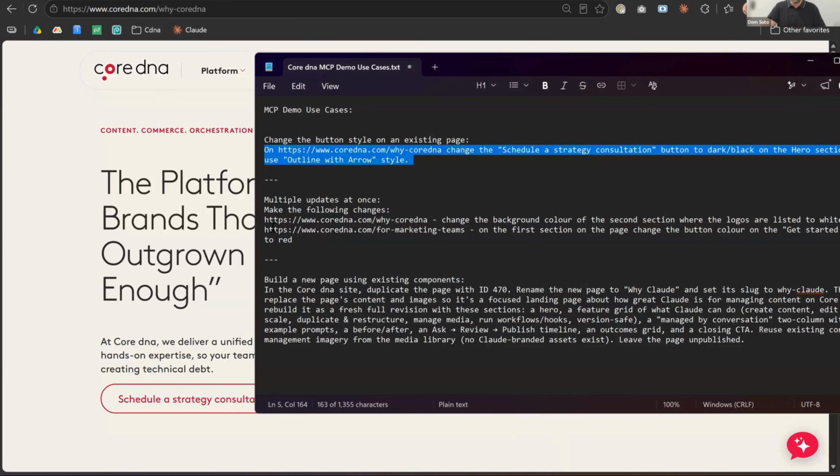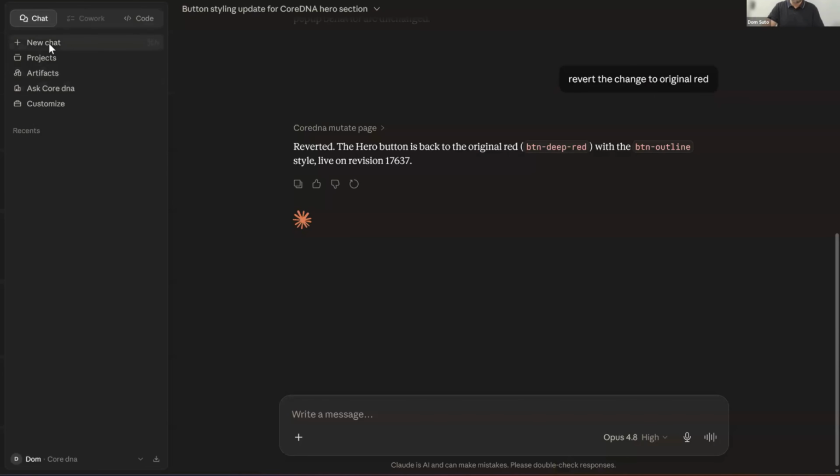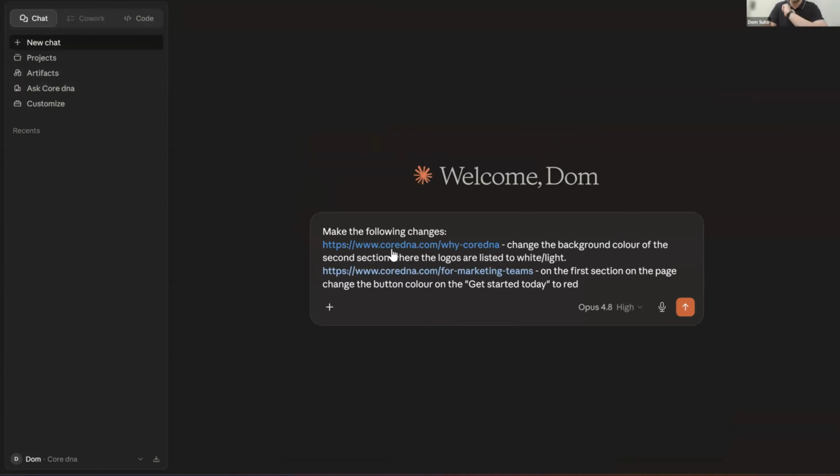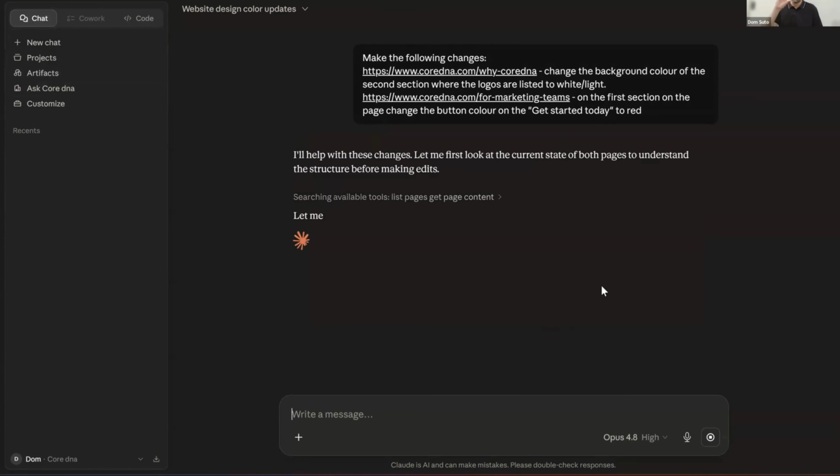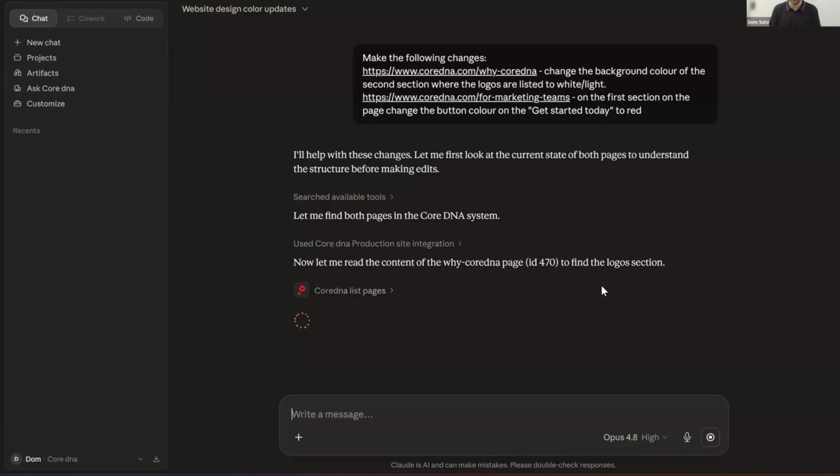So with this second prompt, I am asking it to make a change to the Y Coordinate page, to change the background color of one of the sections from brown to white, and also change the button color on another page in the same request. So I'll just run this prompt and let it do its magic. So it's going to check two things at once in this case. So it's going to take slightly longer, but the result will be essentially the same.